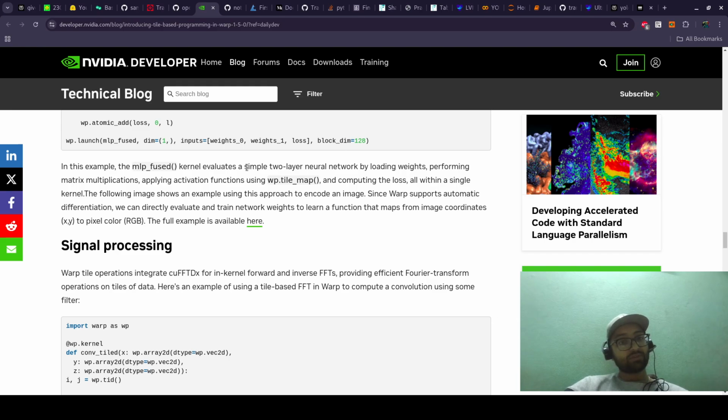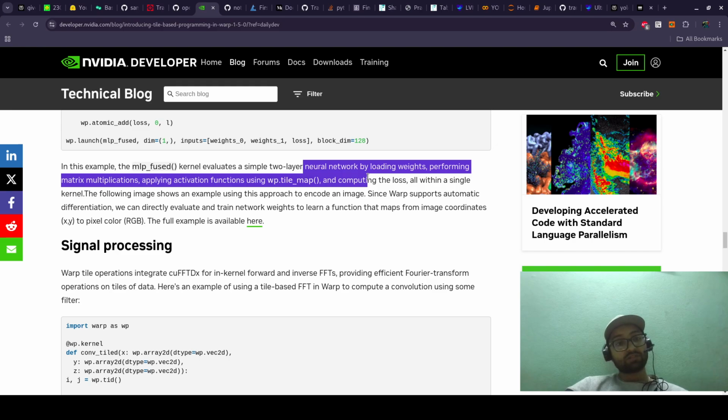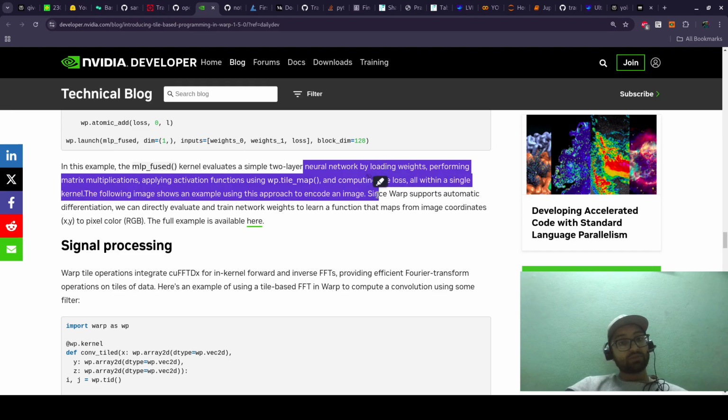In this example, the MLP fused kernel implements a simple two-layer neural network by loading the weights, performing the matrix multiplication, applying the activation function using wp.tile_map, and computing the loss within a single kernel. The following image shows an example of this approach to encode an image. Since Warp supports automatic differentiation, we can evaluate and train networks to learn the function from image coordinate xy to pixel RGB.